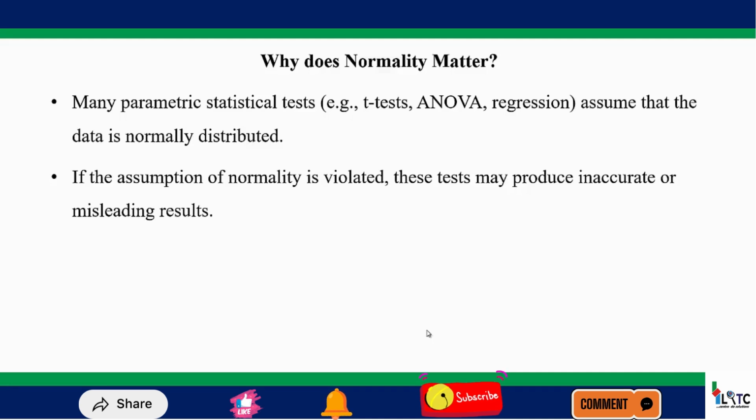Once you notice that your data are not normally distributed, or your variables are not normally distributed, then you make use of a non-parametric test just to save yourself from failure. If the assumption of normality is violated, this test may produce inaccurate or misleading results. That's just the fact. If your variables are not normally distributed, there's no way you can get perfect or accurate results, and whatever policy you come up with at the end of the day will not be taken seriously, because your data actually violated the normality assumption.